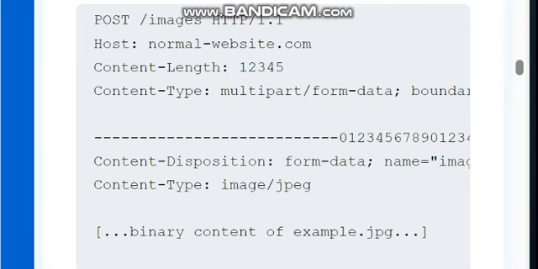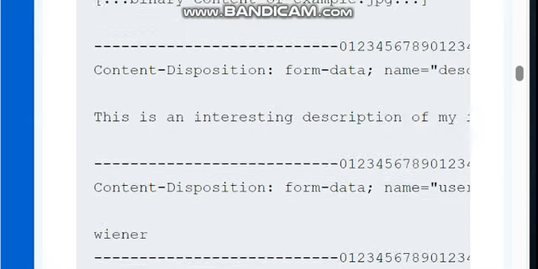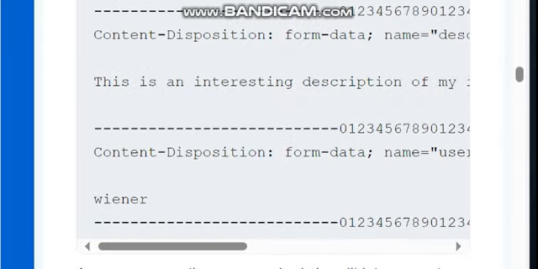Consider a form containing fields for uploading an image, providing a description of it, and entering your username. Submitting such a form might result in a request that looks something like this. It's a POST request, image, HTTP, host. You can see this kind of request type in Burp Suite.